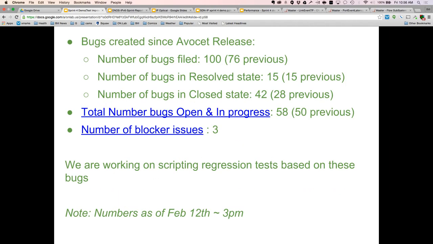And so these are the stats of the bugs. Since Abacus released, the number of bugs filed is 100. The previous number, in the parentheses, is from the last sprint: there were 76 in the last sprint, and this sprint we have 100 bugs filed. In the last sprint, there were 15 in the resolved state, and there are still 15 in the resolved state. So it doesn't seem like there have been any new bugs in the resolved state in this sprint. In the last sprint, there were 28 bugs in the closed state, and we have 42 now. So that's a good thing, moving from resolved to closed.